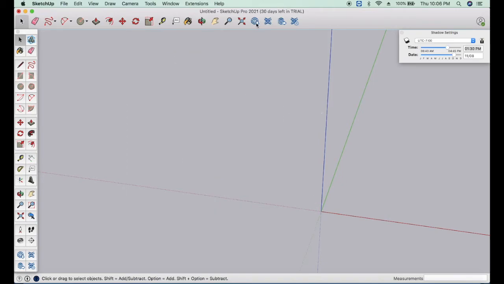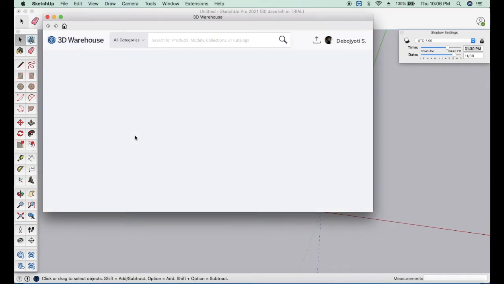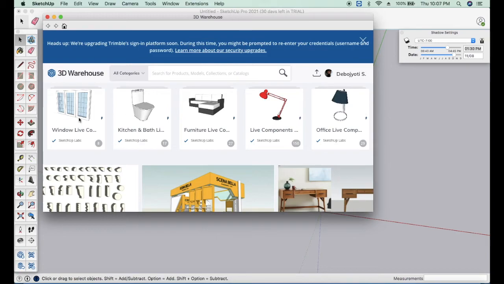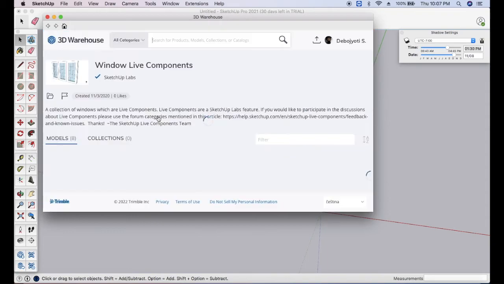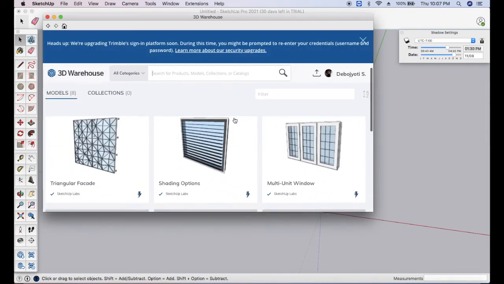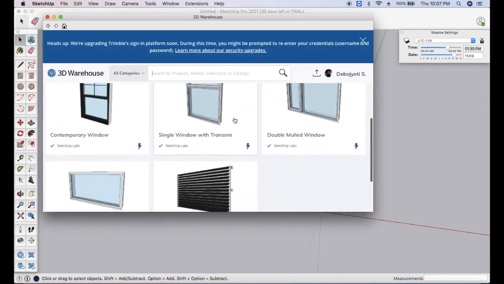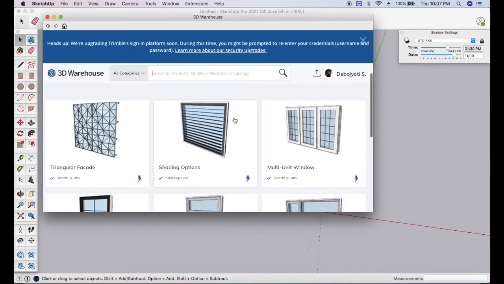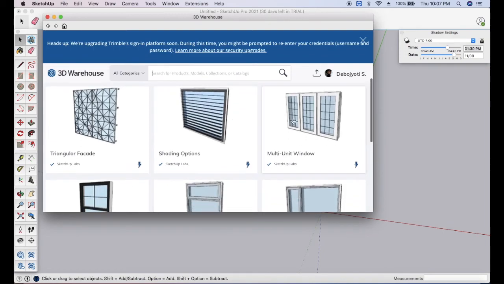So first let us click the 3D Warehouse. From the 3D Warehouse you can see there are multiple options like Windows, Live, kitchen and bath, furniture, live components like lamp, office setups. So let us click on Windows, right? From here you can see there are multiple windows already available in the 3D Warehouse.